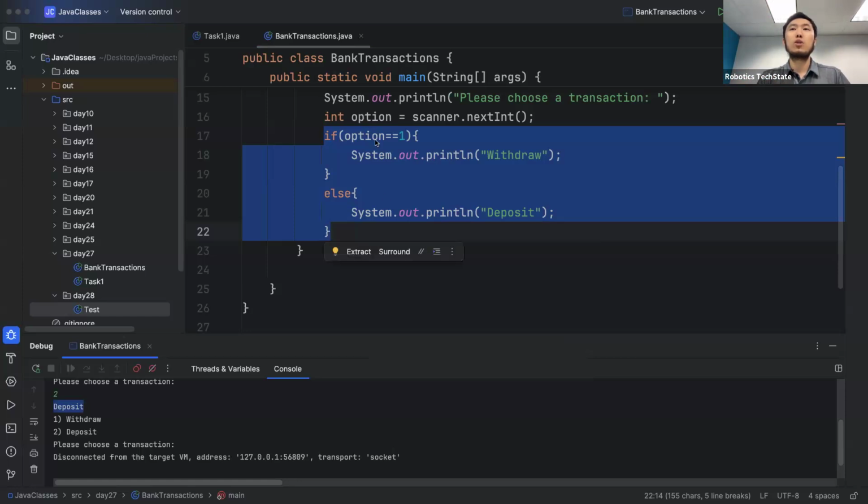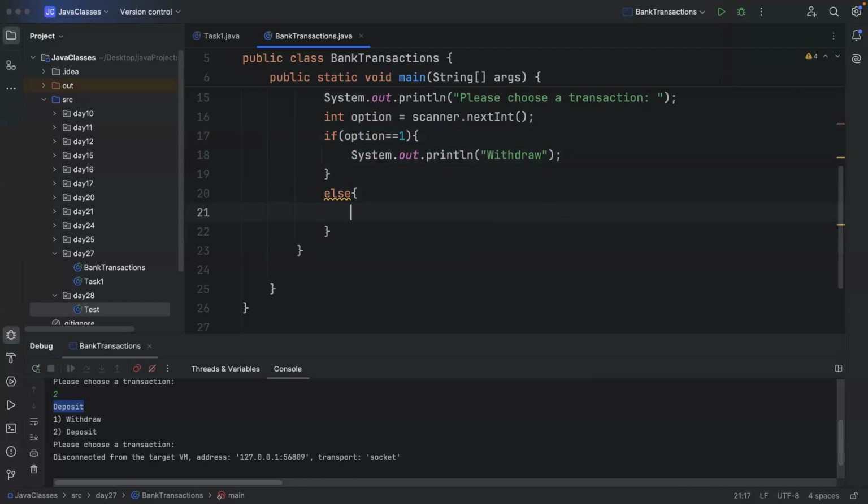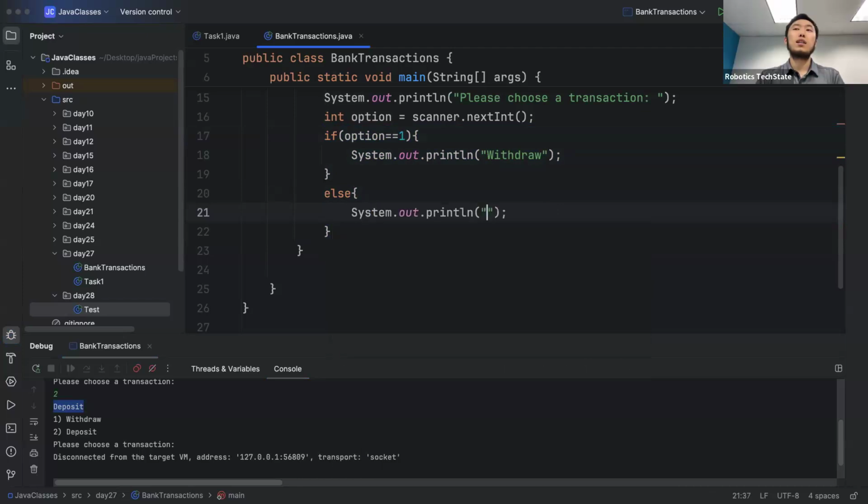So if we choose deposit, which conditional statement is going to work? Else. So if you choose deposit, guys, what should be the next displayed message? How much would you like to deposit? System out print line, how much would you like to deposit? All right. And is this all, guys?